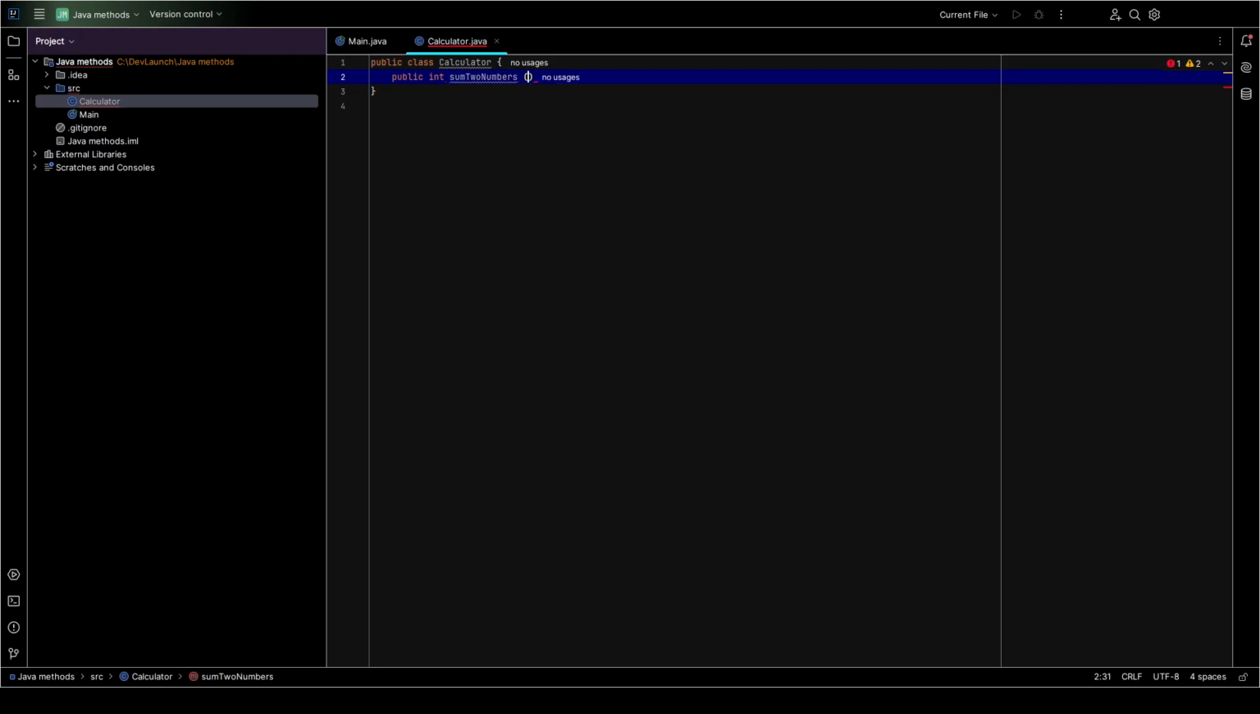And then we open and close parentheses, where we just put information about what is the input that we want to give to this method. In this example, we want to use two numbers to sum them up. So in order to do that, it will be two whole numbers, so int a and int b, and then I open and close curly brackets.